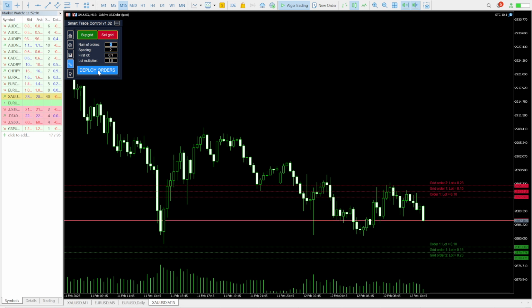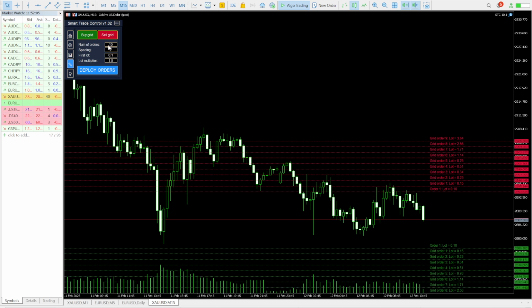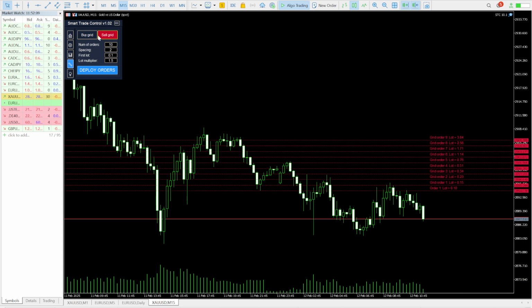So if we change this to, let's say we change it to 10, you'll see now there's 10 on each side. Of course, you can toggle them on and off as you like. Let's say you're only interested in putting a sell grid up here. Then you can do like that.